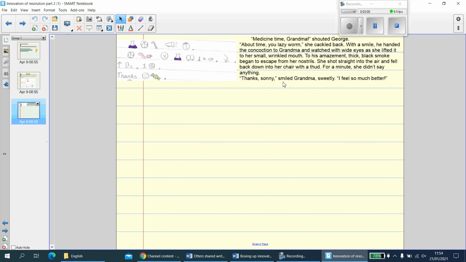So the sentence types, well, first of all, and not just the sentence types, I should have said, the features as well, because we've got lots of speech in here. Let's try and go in order. So we've got some speech, we've got some fronted adverbials. So we've added that extra information, such as with a smile, to his amazement, and for a minute. For a minute is a time phrase, so it tells us how long something's been happening.